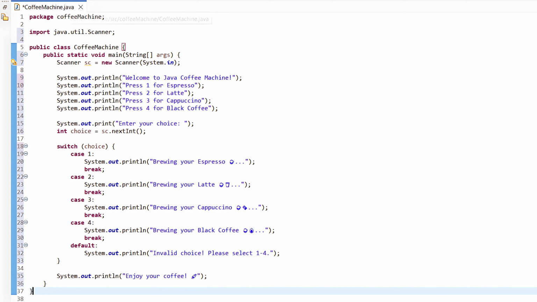So here's where our switch starts. switch (choice), case 1: System.out.println("Brewing your espresso"), then break. Case 2: brewing a latte, break. Case 3: brewing cappuccino, break. Case 4: black coffee, break. Default: invalid choice, please select 1 to 4.